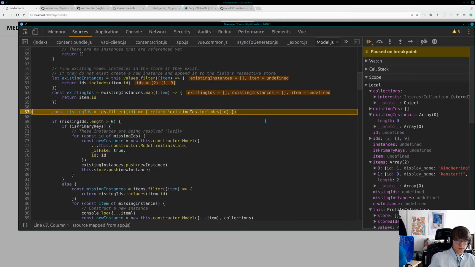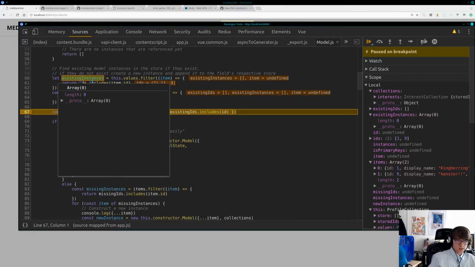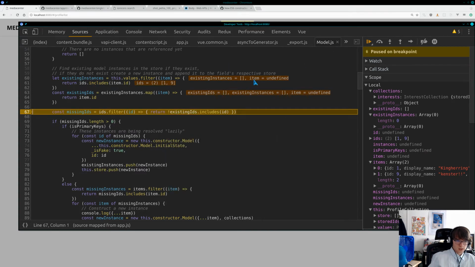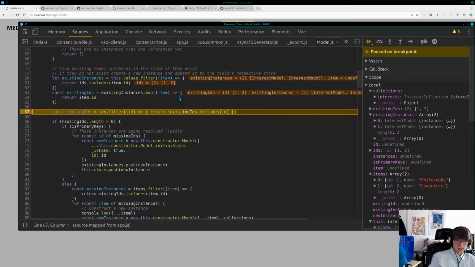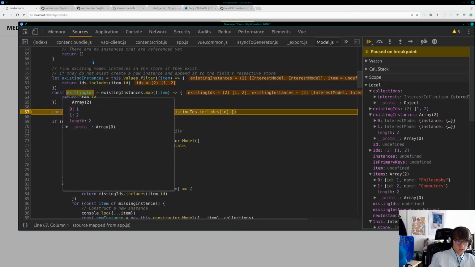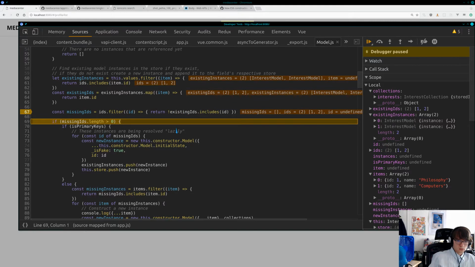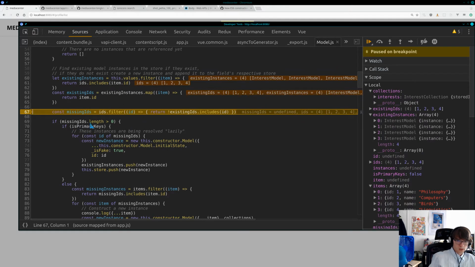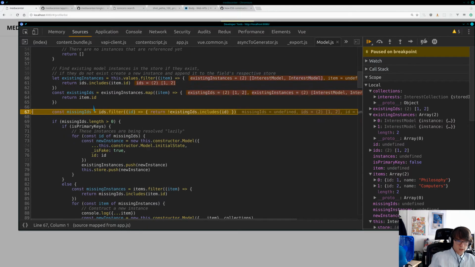Alright, so it looks like existing IDs doesn't have anything, and so all of them are missing, obviously. And this is where we resolve interests, and those obviously don't have anything either. But the second time, existing instances has both, existing IDs has both, so missing IDs should not pass through. All of them exist as well, so we shouldn't have that.